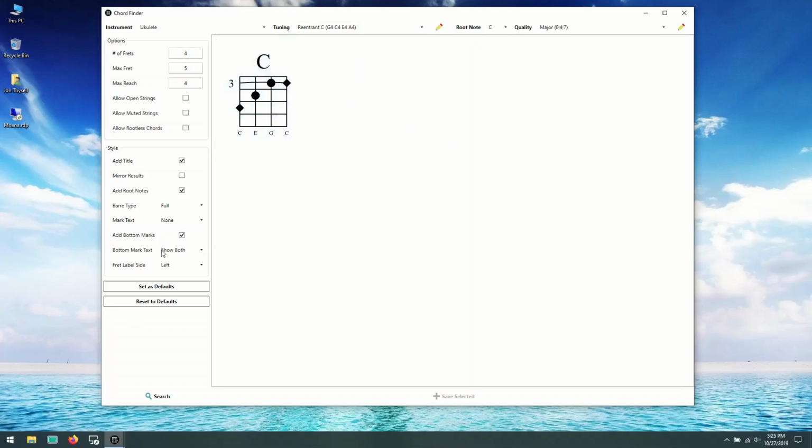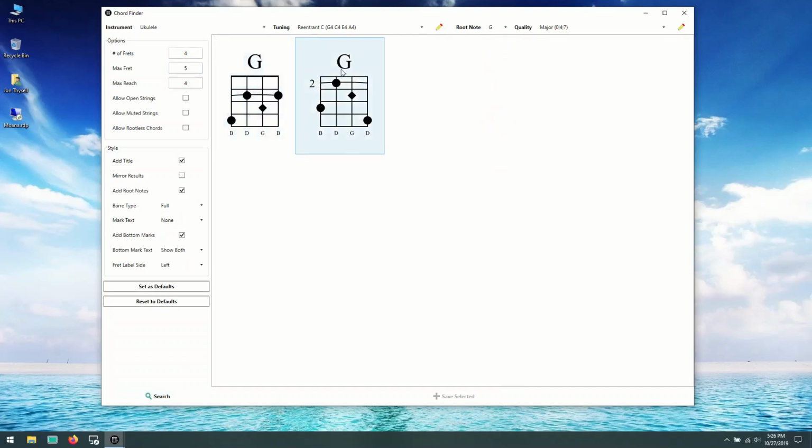So let's say you've done all this and you've set all these settings, and you're like, this is how I want to search for all my chords. I want to search for G chords that meet this criteria, and if I search with G, okay, here are the 2 chords that meet that criteria. So let's say this is how I want to search for all my chords. Here's where these default buttons come into play.